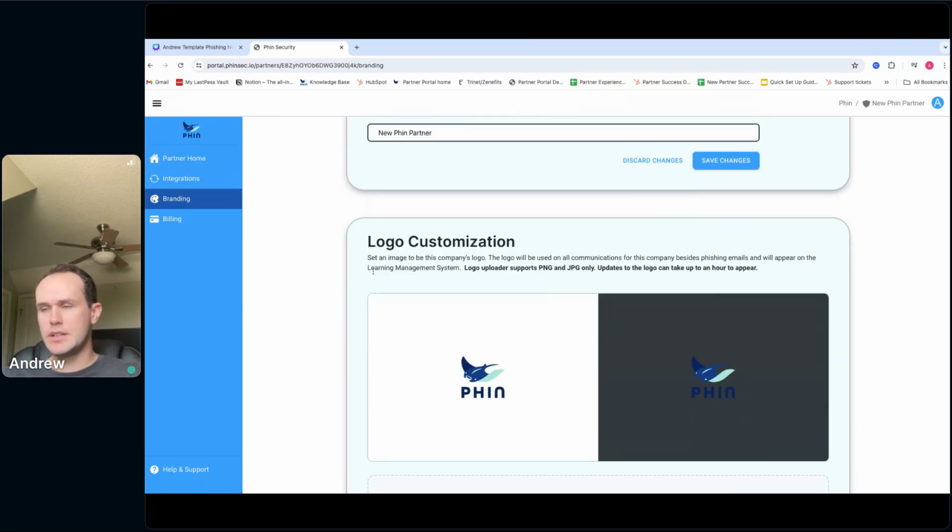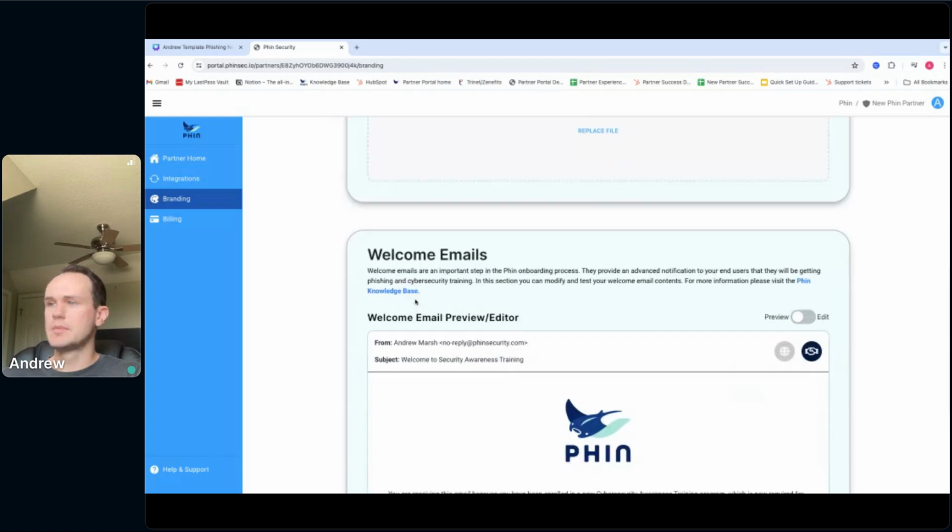You upload your logo here. It will automatically adapt down to all of your customer accounts so that you only need to upload your logo one time. You don't need to upload it in each individual company. It's a one-time thing. Your logo will appear in things like welcome emails, which you can see here.